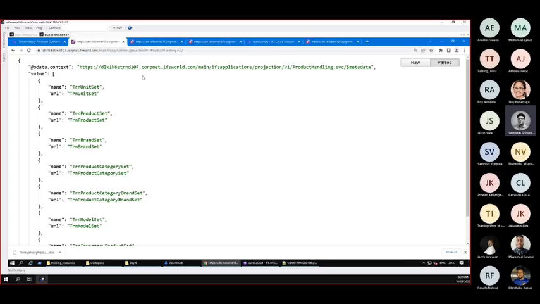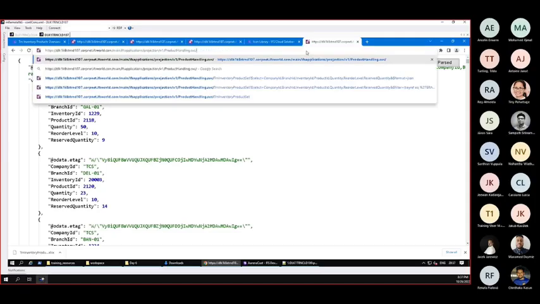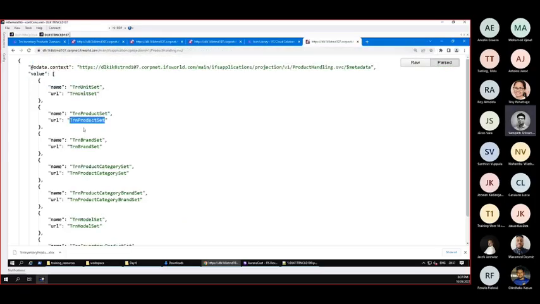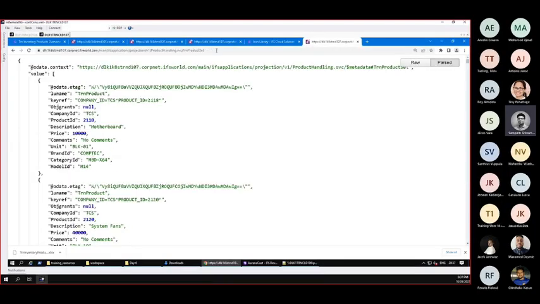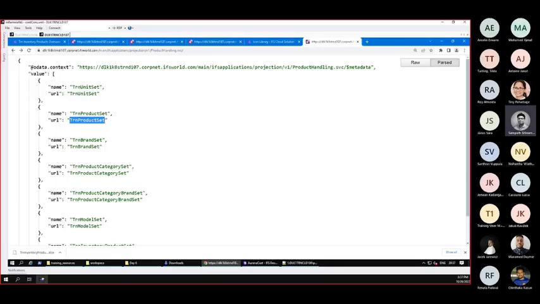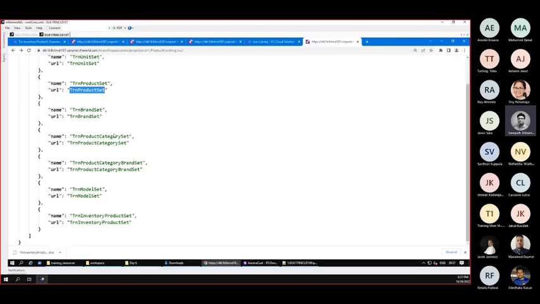For example, if you just copy this product handling SVC and then just append one of these URLs, let's say TRN product set, at the end of it, you will get a list of products, right? So all these endpoints are like that. So they are entity sets. They are entity set endpoints, and they are the only type of endpoint that these web services have.